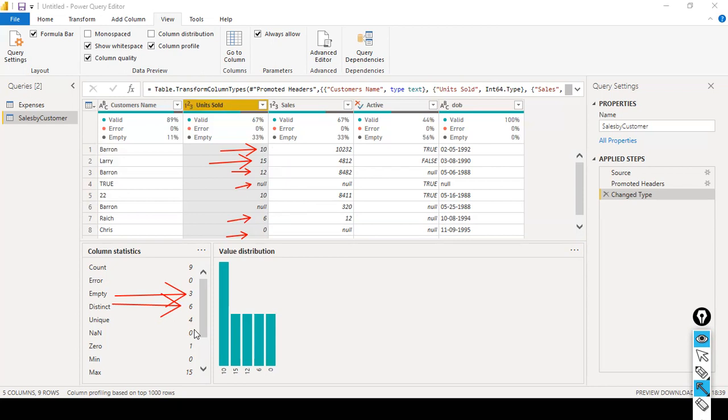NaN is 0. What is NaN? Not a number. In case any not-a-number values are there, it will say 0. What is an example of a not a number? Can someone tell me? What is not a number? 0 divided by anything. What is that? Or anything divided by 0. What is that?